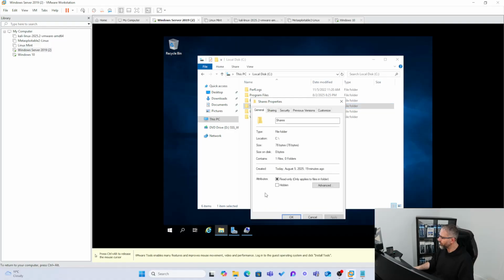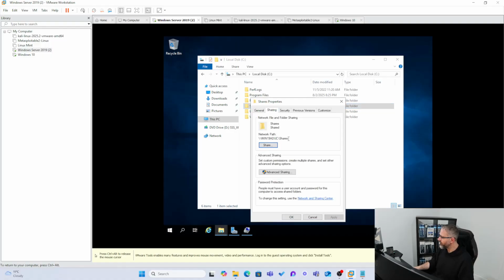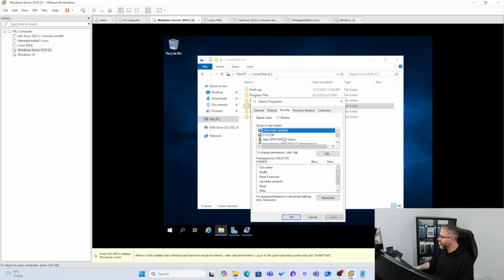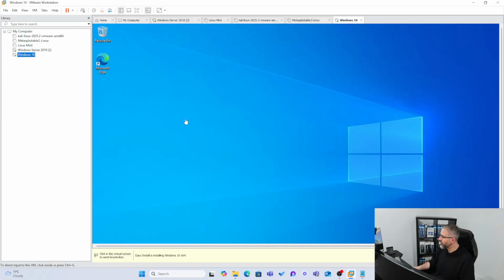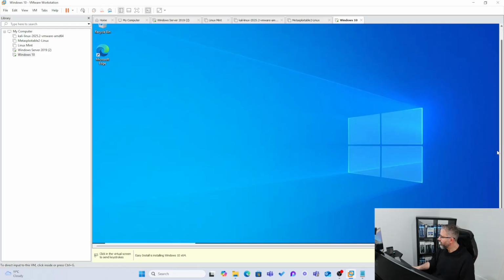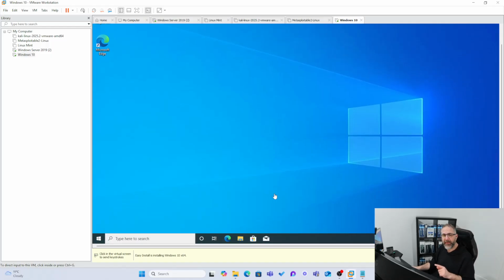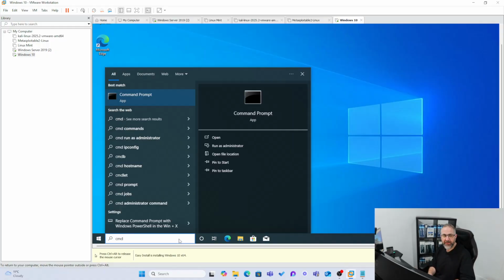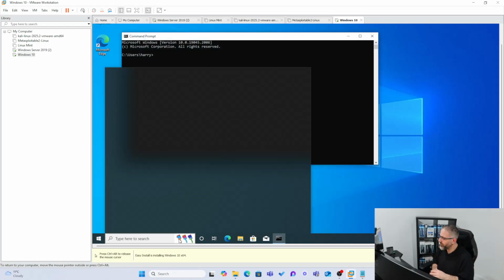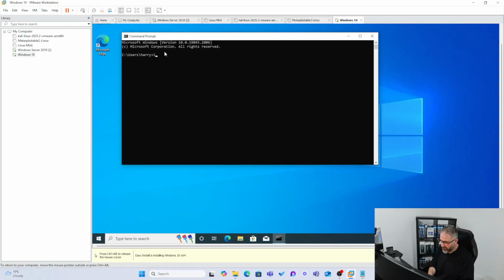I'll just double check one more time. Properties, sharing. Yep, I've shared that. Security. Yep, I've got my username to be able to connect there. All right, I think we should give it a shot. So in Windows 10, I'm going to try and see if I can get an IP address first. This will be an IP address given to this computer through DHCP. For now, it's okay. I'll handle that for now.